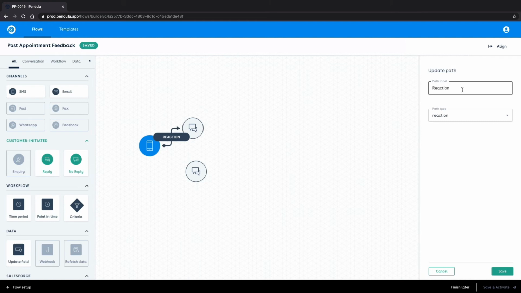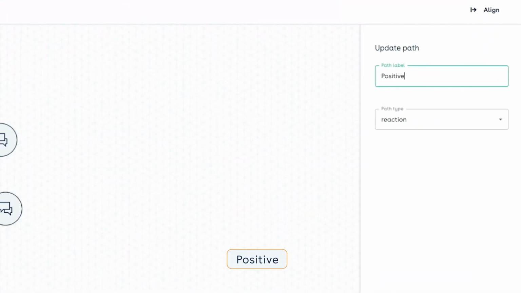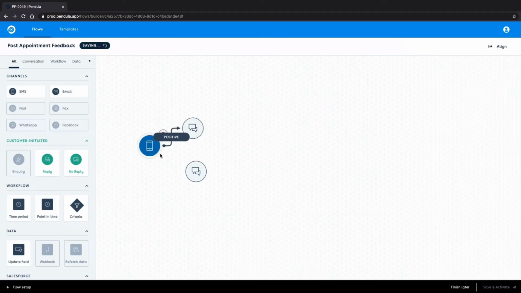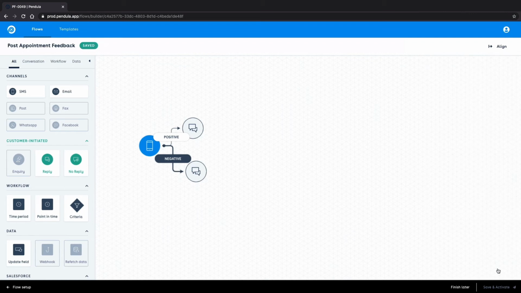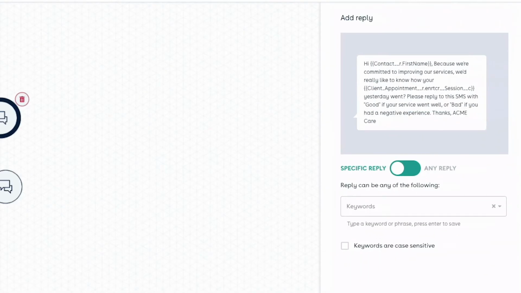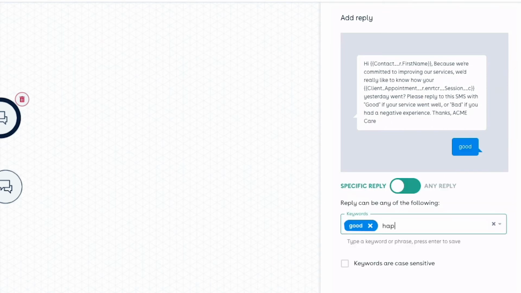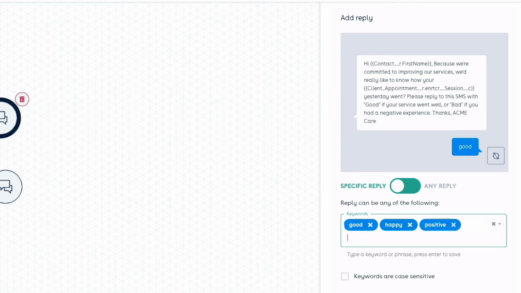In this case, I'm dragging out two response nodes, one aligned to those which had a positive experience, and a second node to those which had a negative experience. To make sure I understand how people are responding, I'm going to enter some keywords. These keywords will help Pendula understand what people's intentions are in their responses. In this case, I'm entering some positive keywords, such as good, happy, positive.